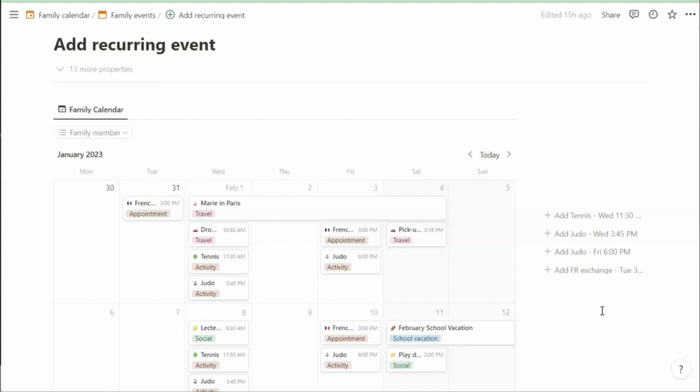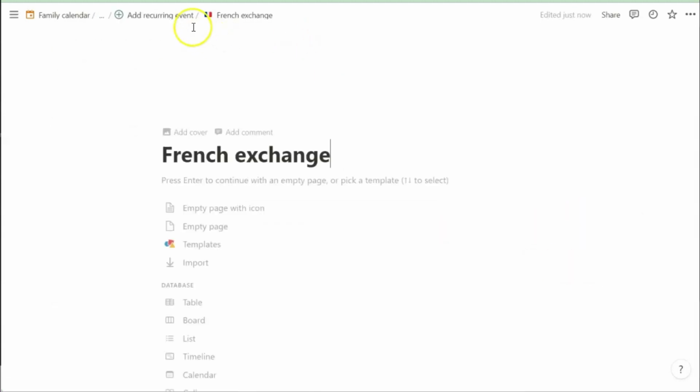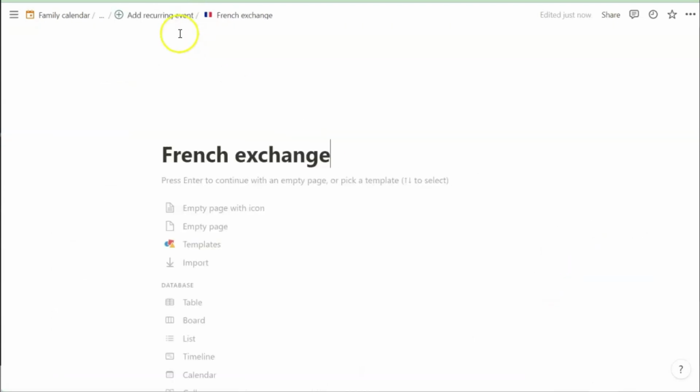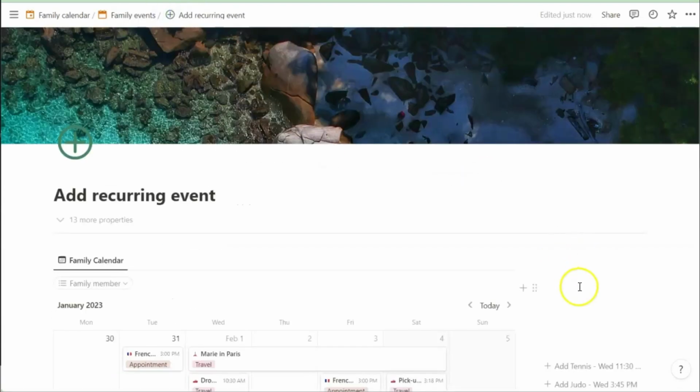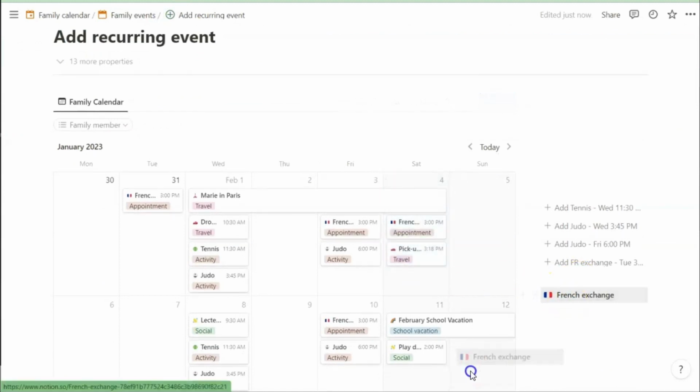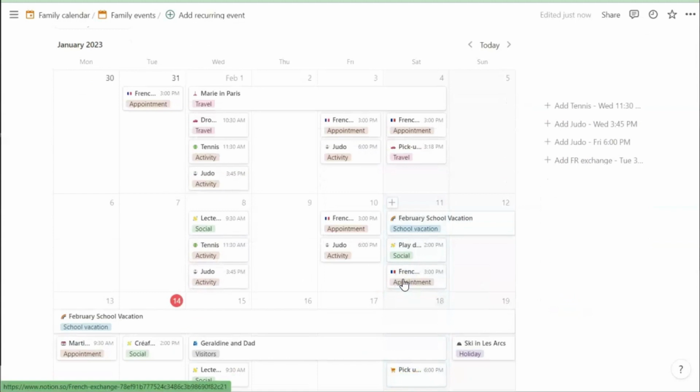So the solution I've come up with is a bulk event adding page. It works like this. It's an in-page template which allows me to create several instances of the event, and I can then quickly drag each event to the right date in the calendar. The time is preset. This saves me a lot of time versus adding each event individually.